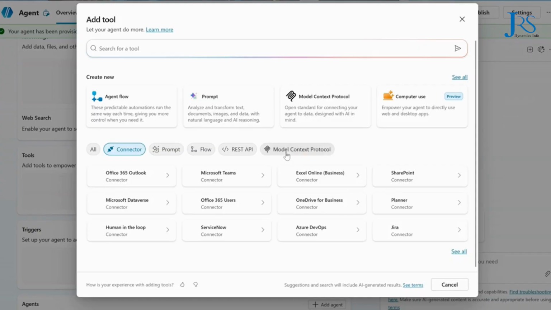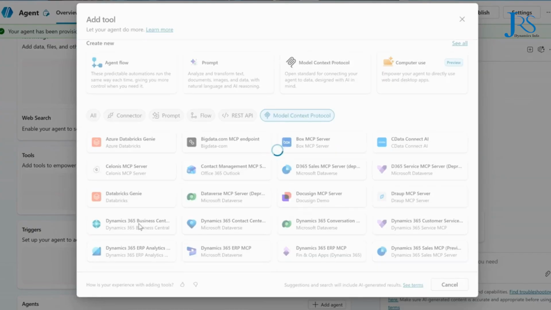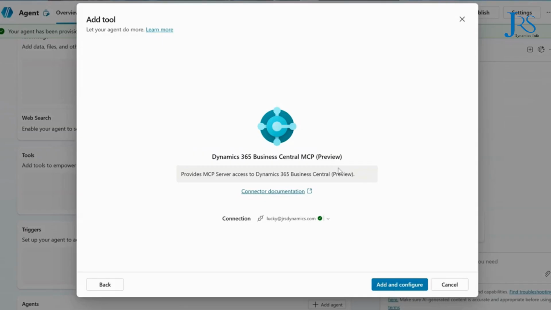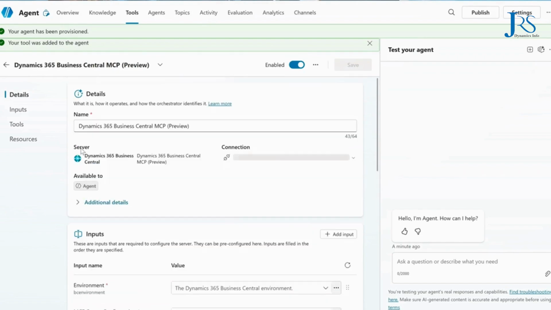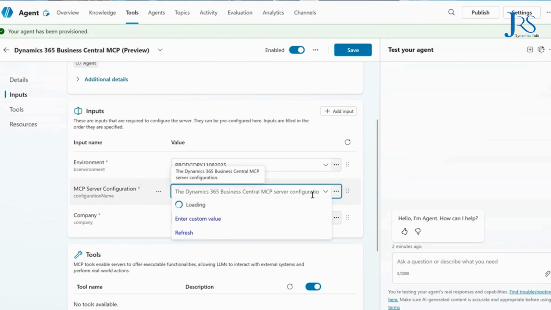In the MCP server tool, you will have the option to select the Business Central MCP server, which is in the preview stage. That's why it is marked as preview. And then you can connect and authenticate with which environment and company you are signing in for Business Central. Then configure the inputs, like set the environment and company, and review the tools, like which tools you want to use, like customer API, Business Central API, what are the APIs, and then test the agent and publish and deploy. That's the very simple thing.